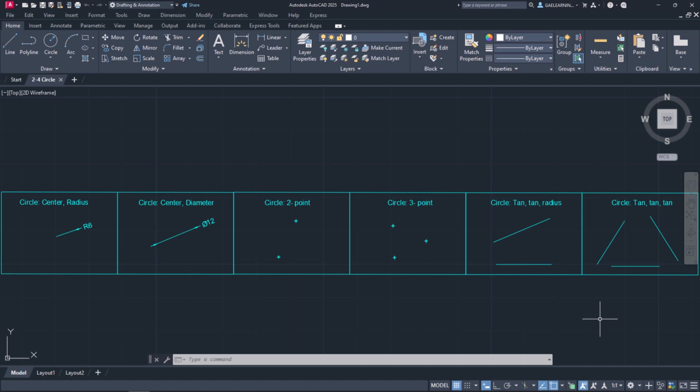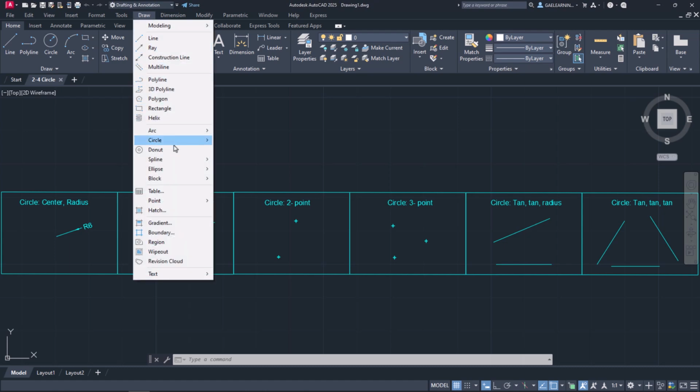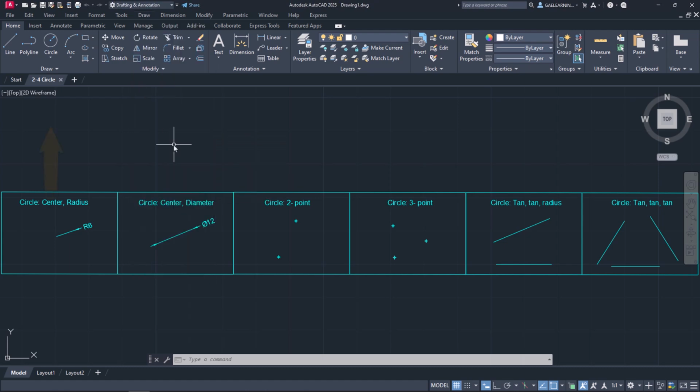As always, we will start with the different ways of activating the tool. The Circle tool can be found in both the Draw menu and the ribbon if we look at the Home tab and the panel Draw. As was the case with the previous tools, we can also type the word circle in the command line and press Enter to activate it. As you already know by now though, I prefer using the ribbon to activate these tools.